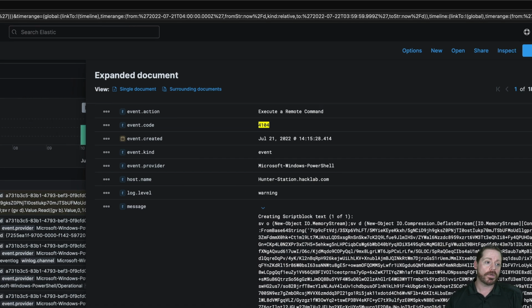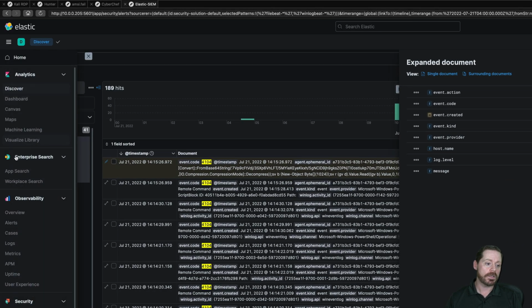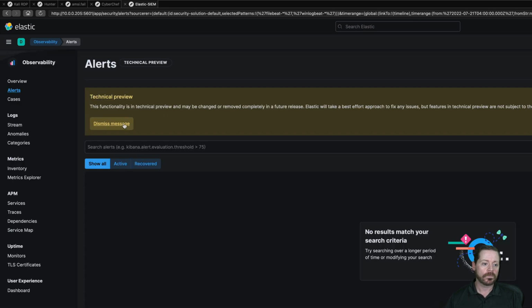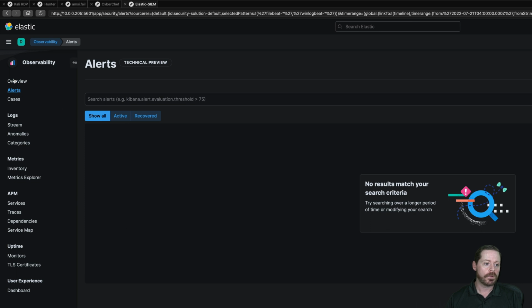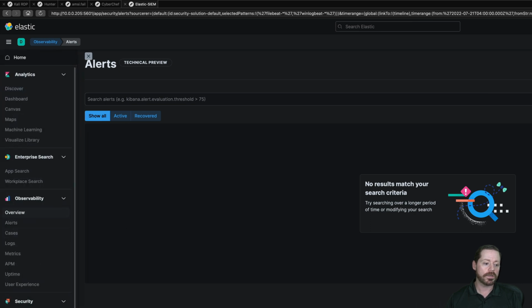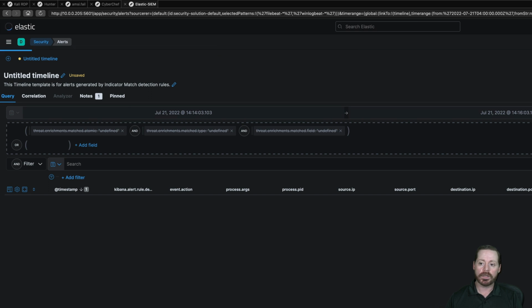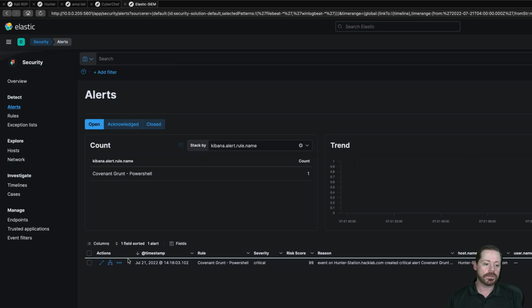So I went ahead and pre-created a rule here based on this. If we go over to alerts, I chose the wrong menu. Security alerts, not observability alerts. You can see we have Covenant Grunt PowerShell, critical. So if I take a look here and I investigate in timeline, and actually I'm going to do this differently.